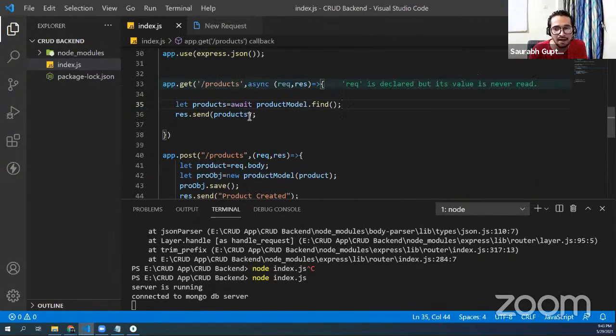See, it's the same code. I just added an await keyword. What is happening is this product model.find is an asynchronous task. So it goes in the background. What was happening was this task went to the background, and then this task got executed and it was empty. So I got an error because there was no data found.